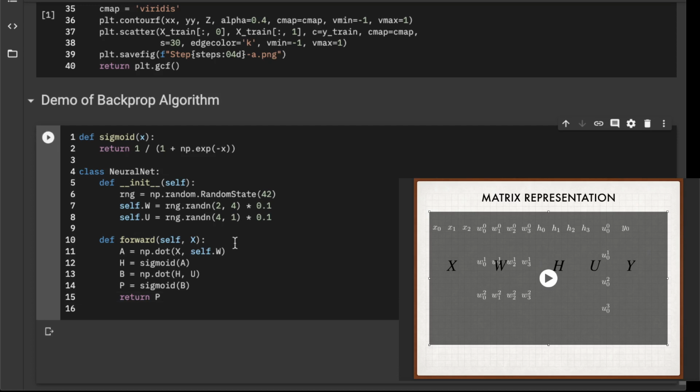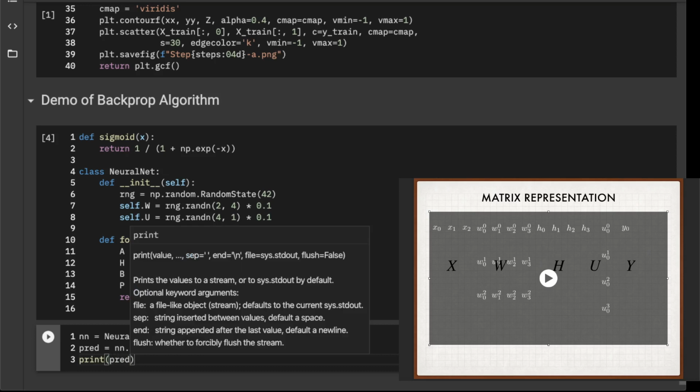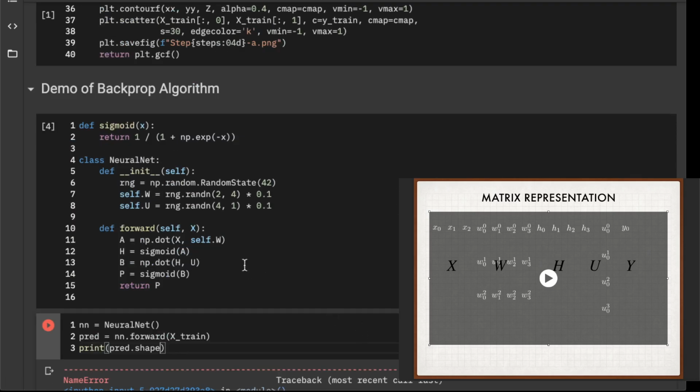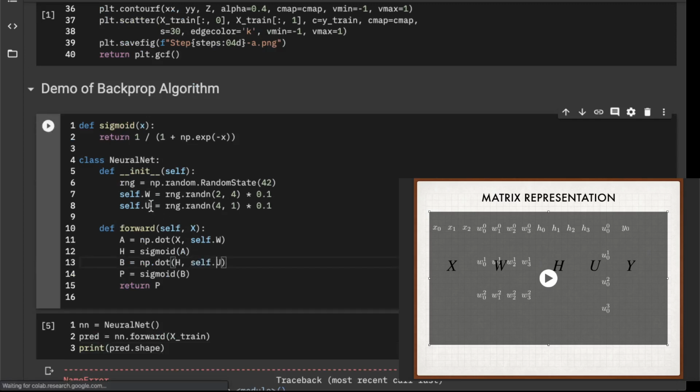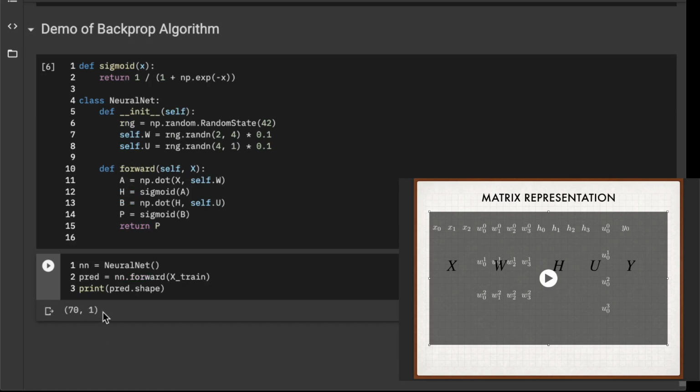Let's run this block of code and have a test. Let n be a neural net. After defining n, we will use the forward function of n, the prediction of x train, and let's just do a sanity check. Let's look at whether the prediction has the desired shape. Oh well, excuse me, we should have self.u to refer to the parameter defined here, belonging to this particular object. It seems to be the right shape.